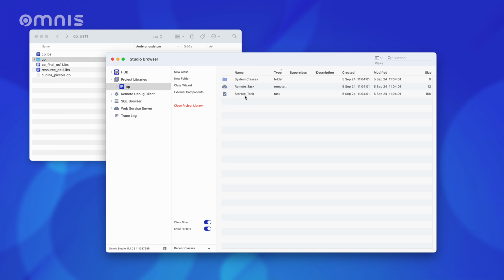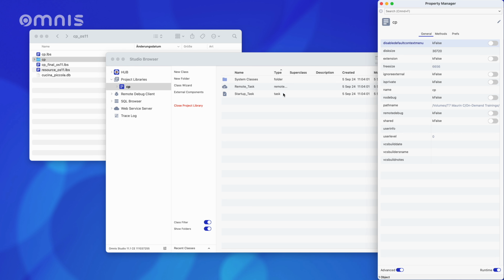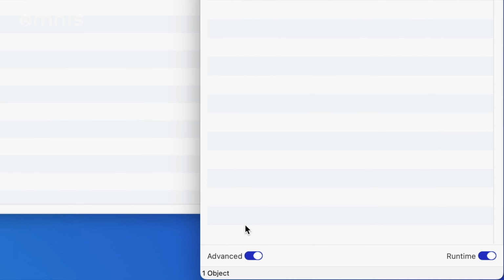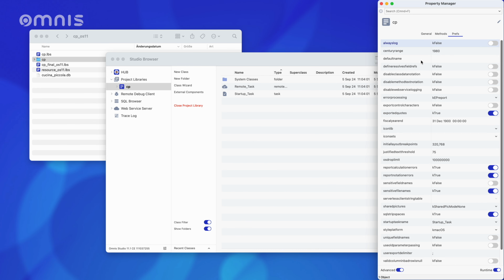Let us look at the properties of the library. Use the right mouse click onto the library and then choose Properties on the context menu. This opens the Property Manager on the right side and shows all the properties of our library when you enable Show All in the checkbox. In the Prefs group, you will find default name that we set to CP. If the library is renamed in the file system, then Omnis will still use CP as the library name. In case an application is using several libraries, it ensures that no library references will be lost.